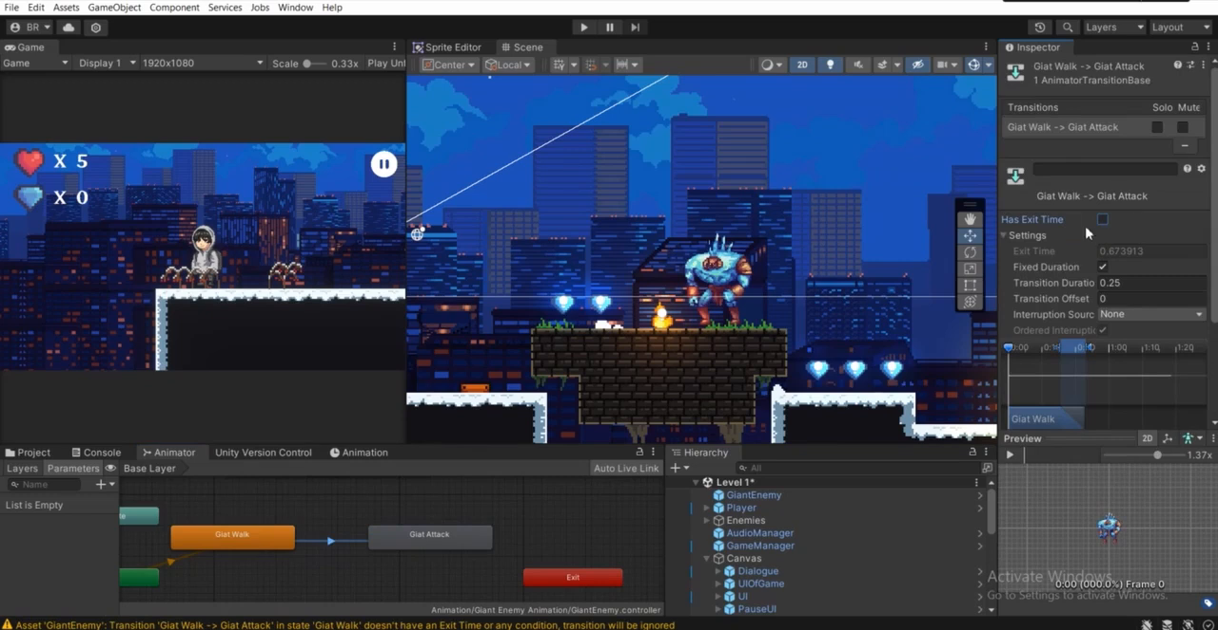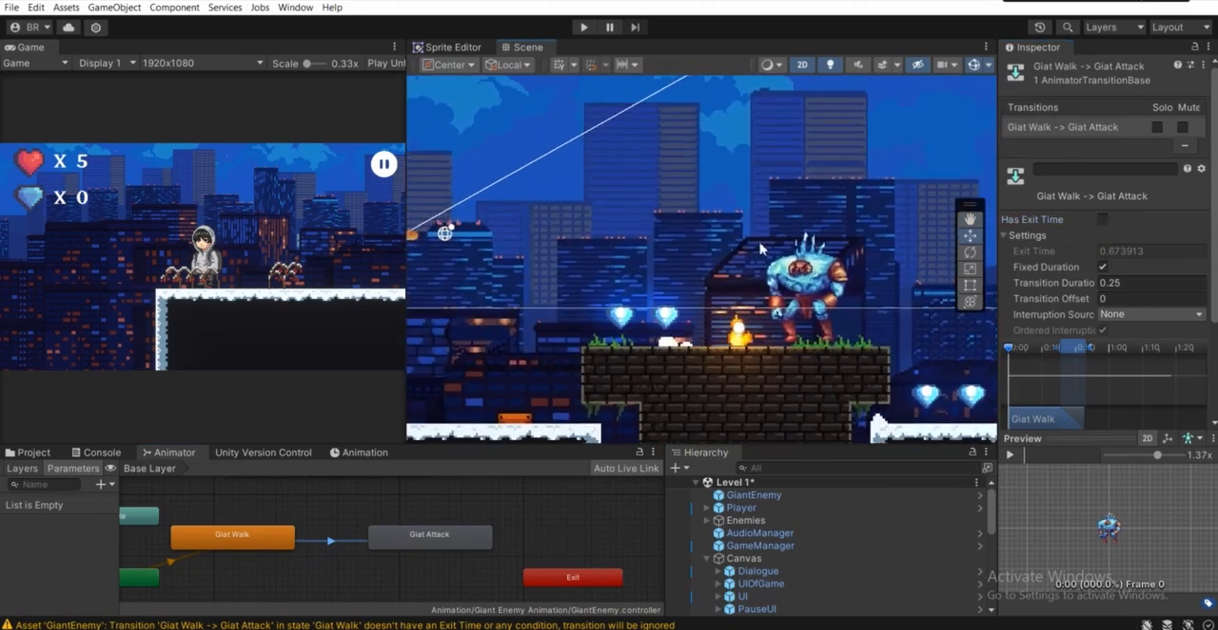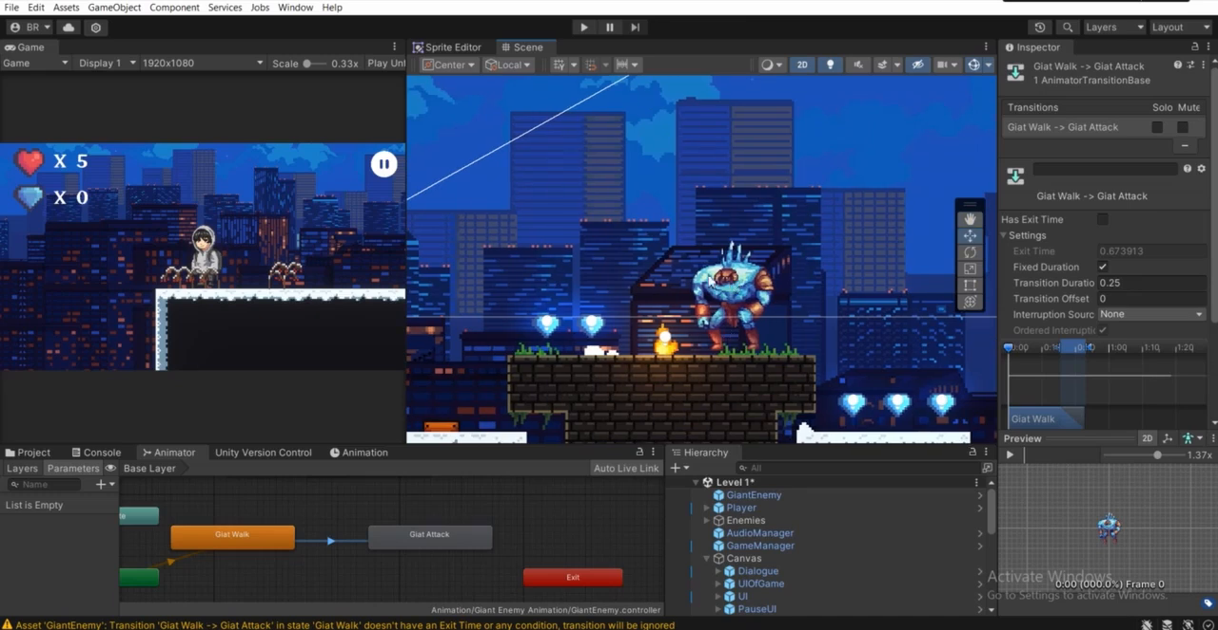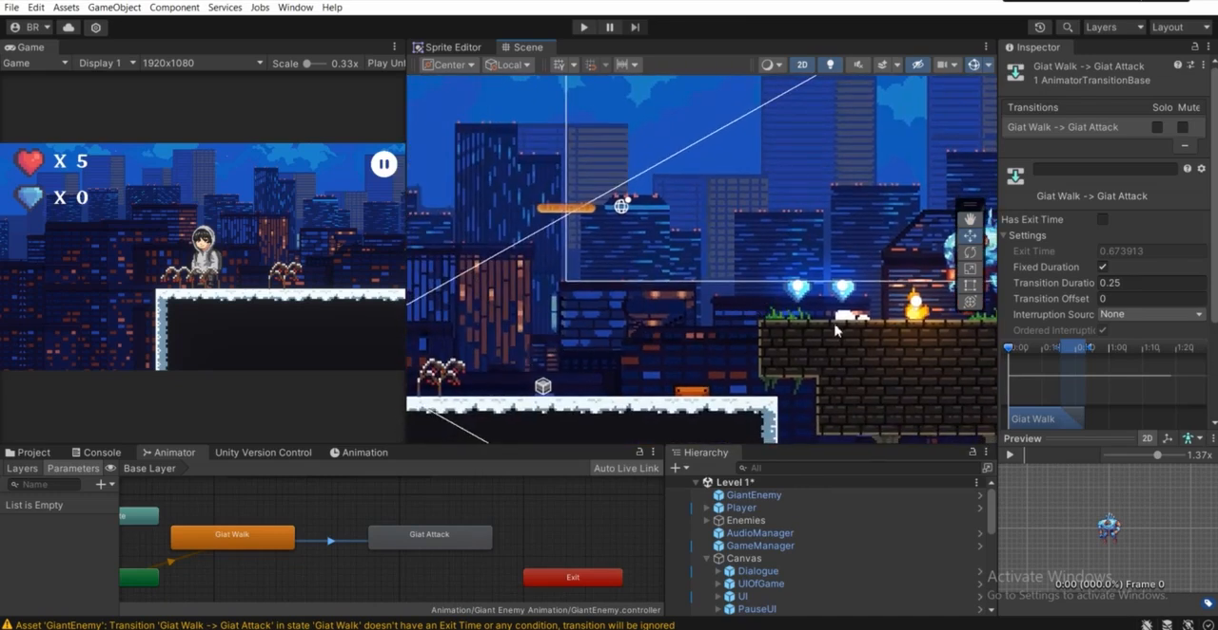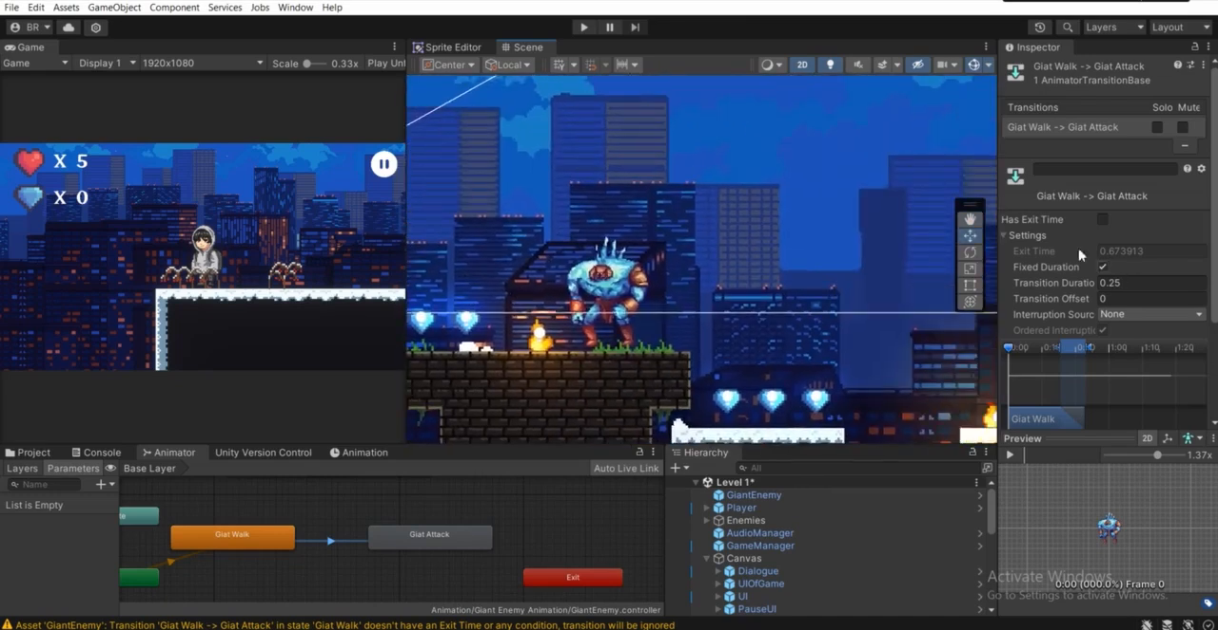We're going to untick has exit time. As soon as the player is close enough to the giant enemy game object, it should attack our player game object right away. That's why we untick has exit time. We don't want any delay, and we will set the transition duration to 0.